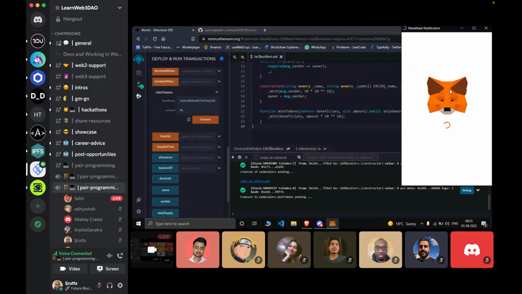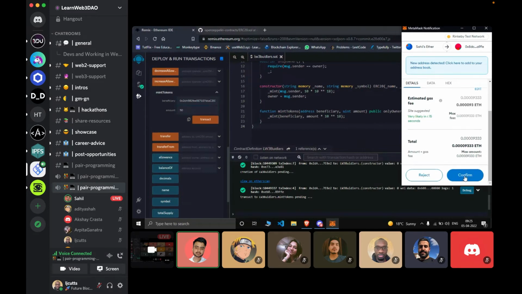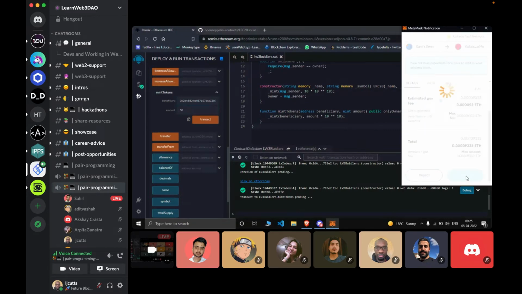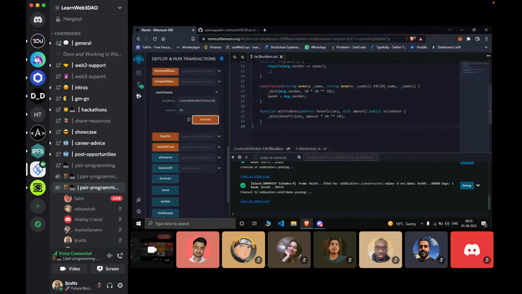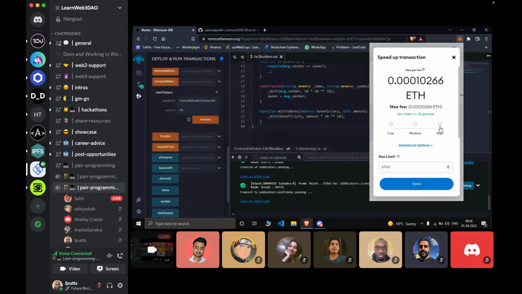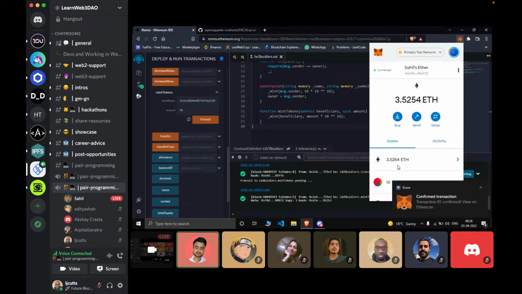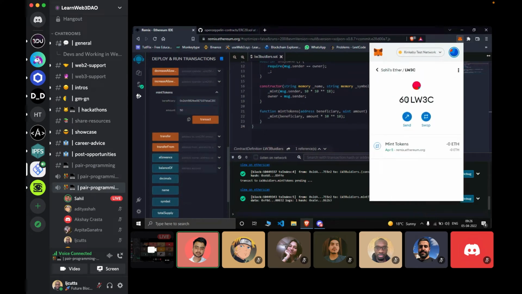and then let's confirm the transaction. Alright, so the transaction confirmed. Now as we can see, we have 60 LW3C tokens already, right? So yeah, we minted 50 more for ourselves.